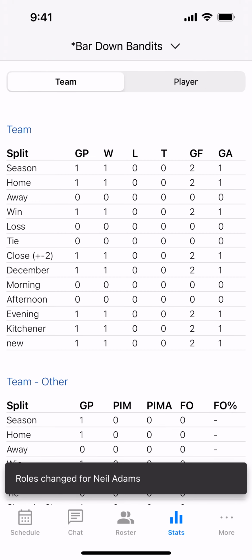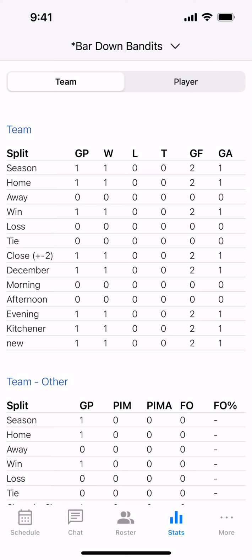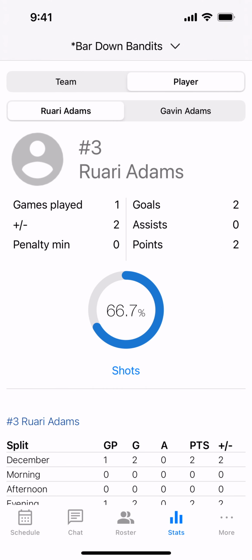And now when we go back to the stats tab, you'll notice that across the top of the screen, you have the team stats like we saw before, but there's a new tab on the right-hand side called player. And when we select that, because we have 2 players associated with us, we have the choice between the 2. If you only have 1 player, you won't see that second control or the segmented control.